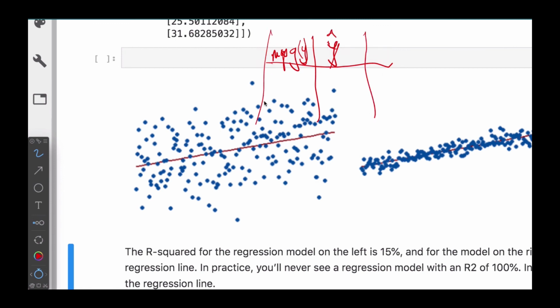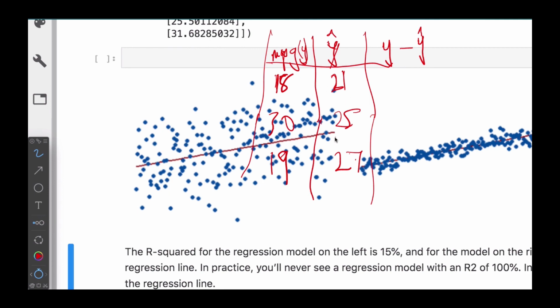Let's say the original MPG was 18, and when we did the prediction, we got say 21. I'm just using an example. Now what we can do is find the difference, that is Y minus Y hat, the difference between the original and the predicted. This is just one of them. Maybe we could have 30 over here and we predicted 25, and maybe 19 here and we predicted 27, something like that. So we'll have several MPG values and several predictions that we also made.